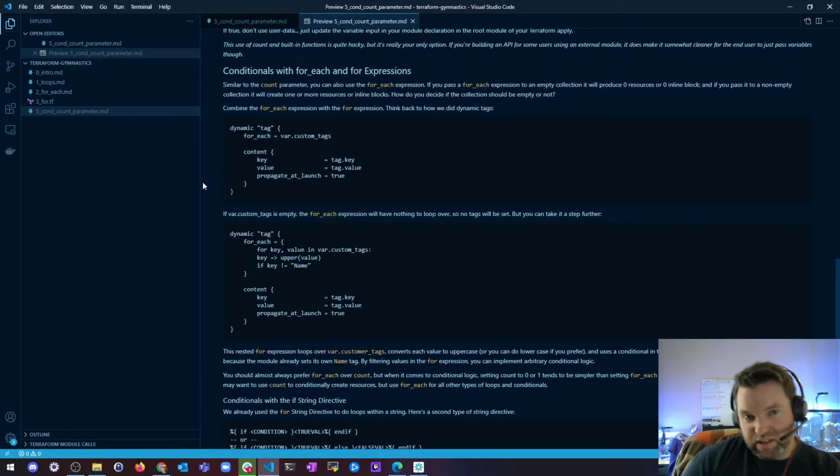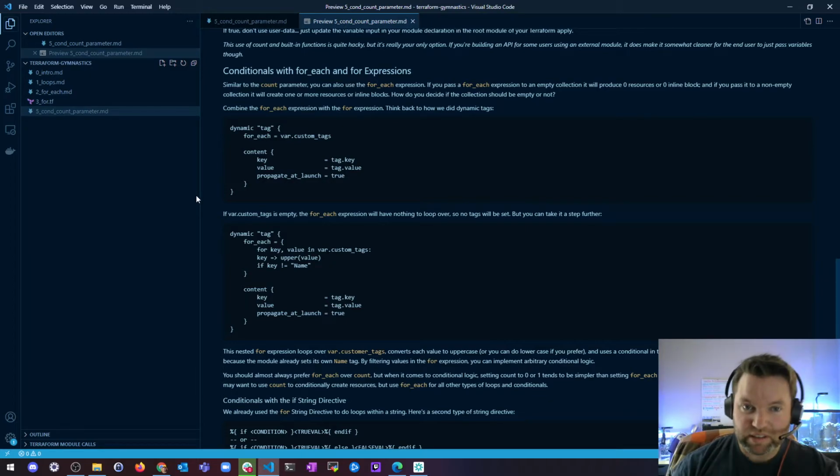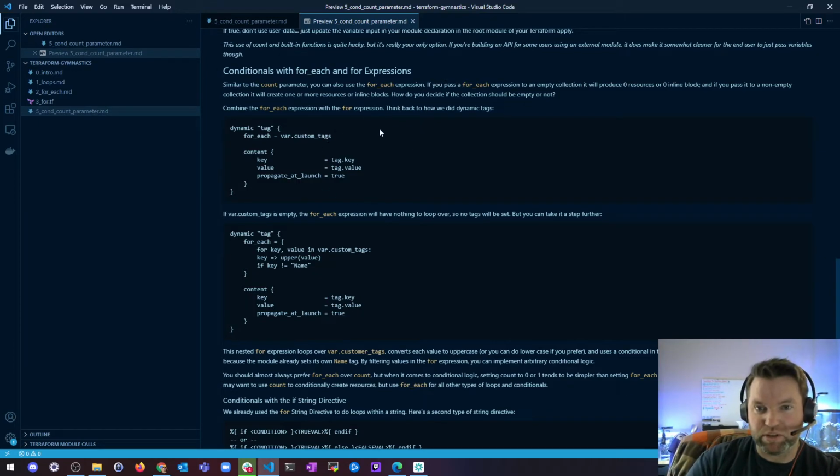So that's just, again, another kind of pattern using the same logic and positioning to accomplish different tasks and provision different types of resources using different Terraform objects. Okay, so then we have conditionals with the for_each and for expressions. So just like the count parameter, you can use this to manipulate what you're trying to do.